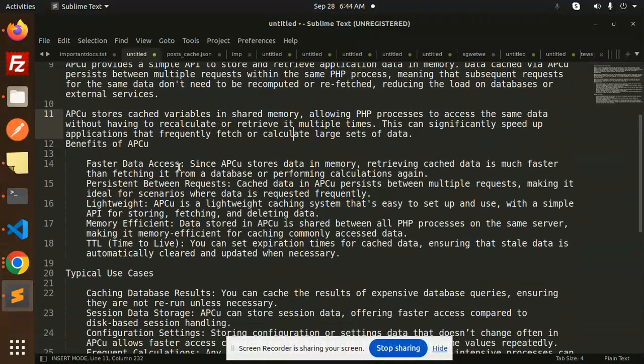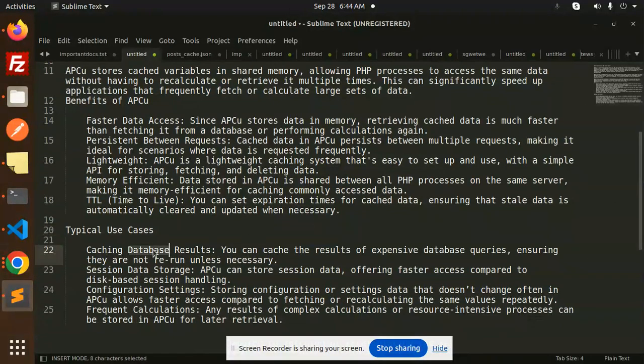Benefits: faster data access, persistent between requests, lightweight, memory efficient. Typical use cases include caching database results, session data storage, configuration settings, and frequent calculations. Any results of complex calculations or resource-intensive processes can be stored in APCu for later retrieval. Let's check how to implement this.